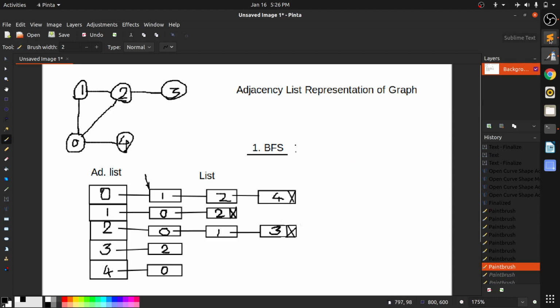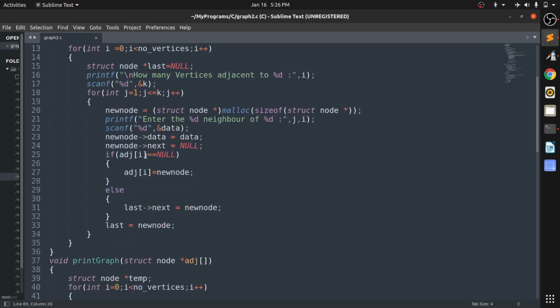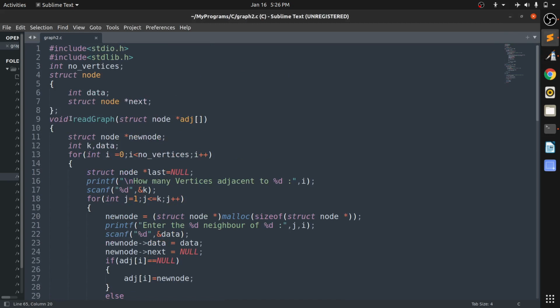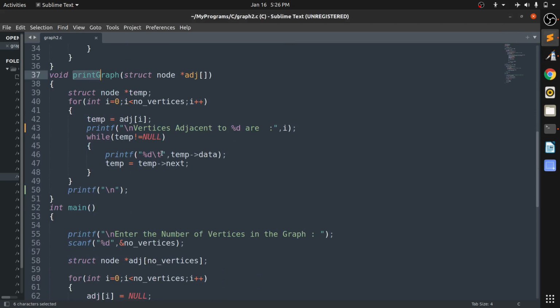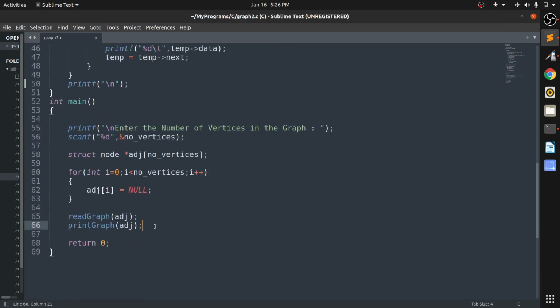Coming to our previous program, in the previous session we discussed the read graph function and the print graph function. It's just for creating the graph and printing the graph. Now what we're going to do here is derive a menu driven program. So for that I need one choice.